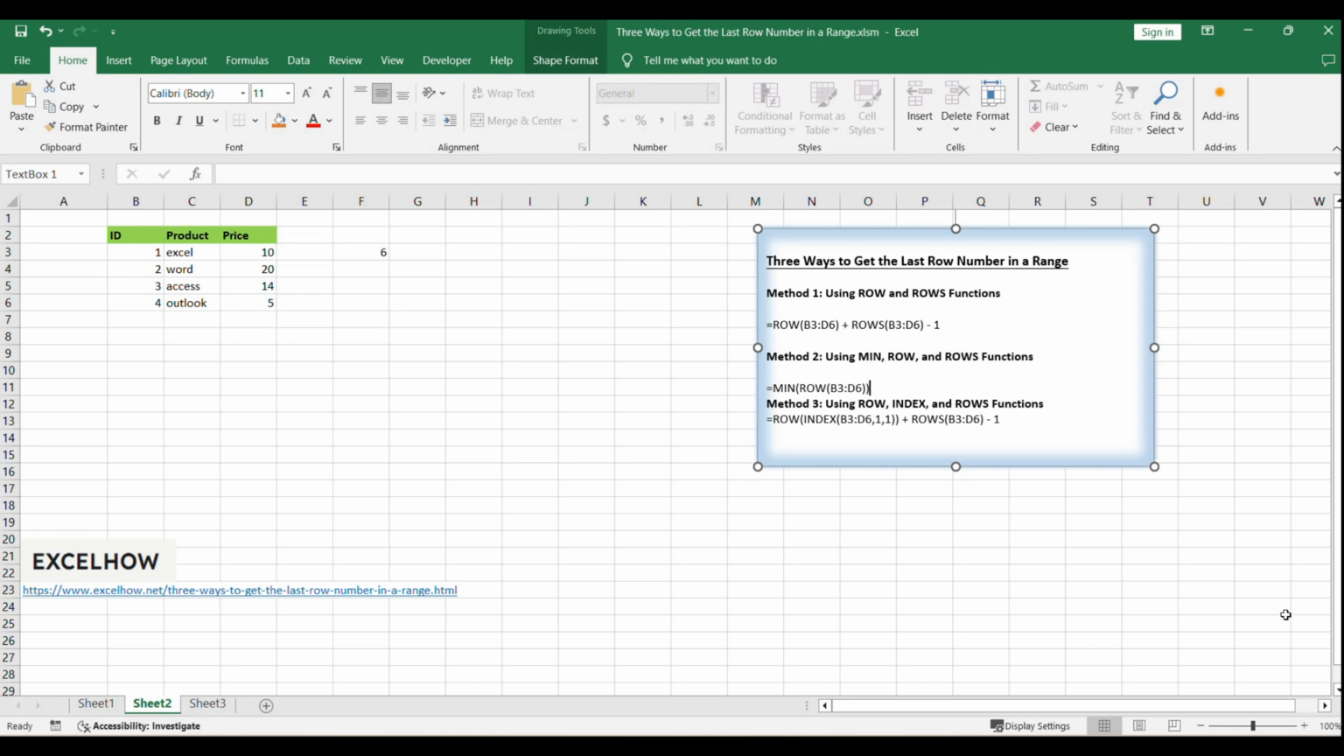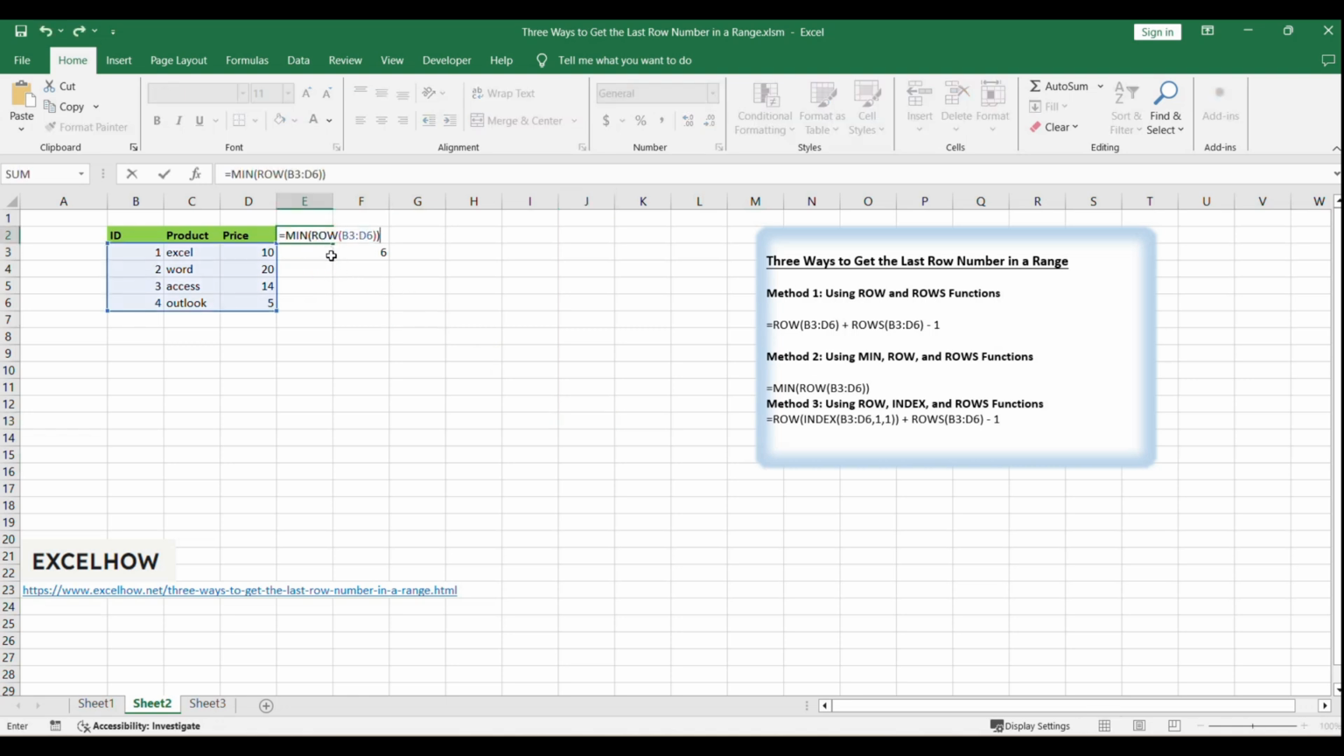the first row. With the first row number obtained using =MIN(ROW(B3:B6)), you can then apply a similar calculation as in method 1 to find the last row number. This method provides an alternative way to dynamically determine the starting point of your range.